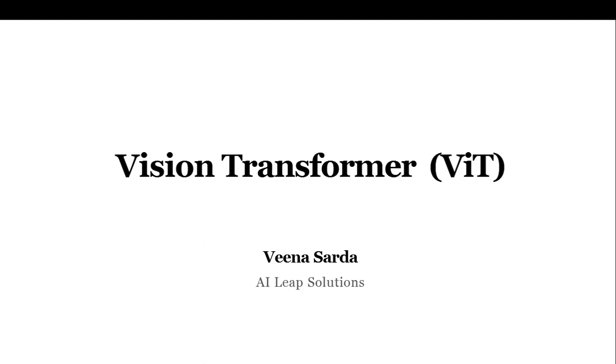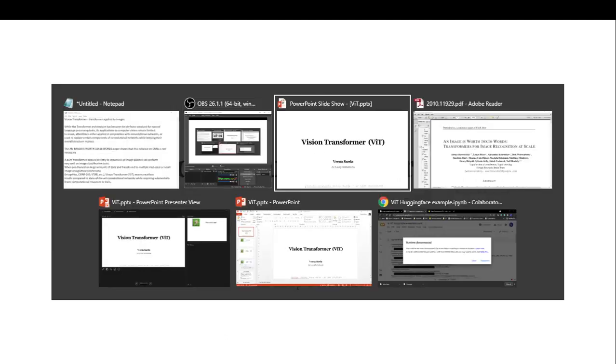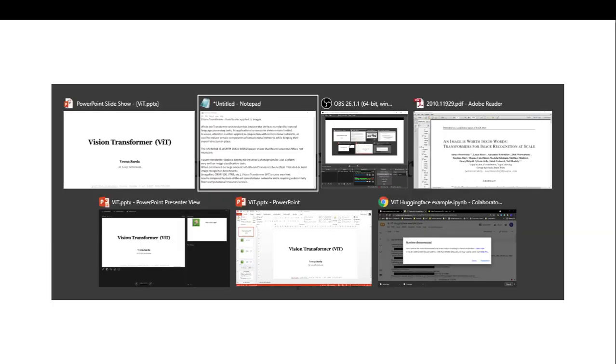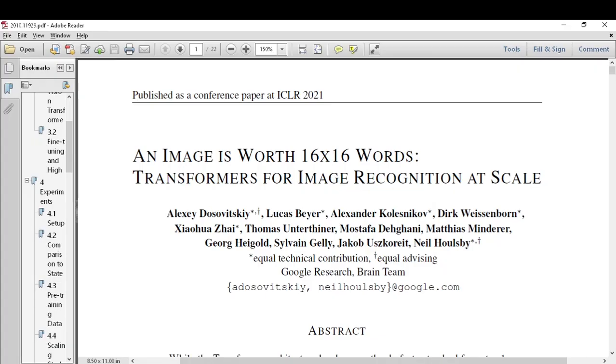So in vision, attention is either applied in conjunction with CNNs, that is the convolution networks, or used to replace certain components of convolution networks while keeping their overall structure in place. But there was a paper not long ago, the "An Image is Worth 16 by 16 Words" paper, which shows that the reliance on CNNs is not necessary.